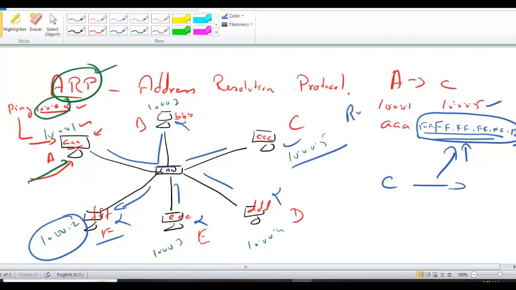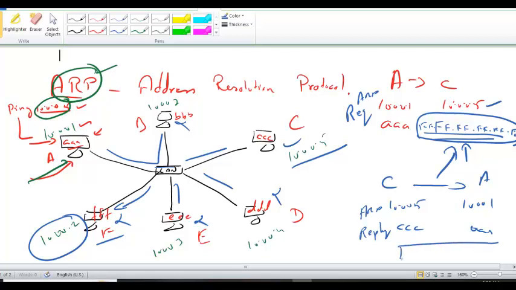ARP reply from C to A will be: source is what? 10.0.0.5. Destination is who? 10.0.0.1. Source MAC address is what? CCC. Destination is A. That's it. So in the payload, it will also say 10.0.0.5's MAC address is CCC.